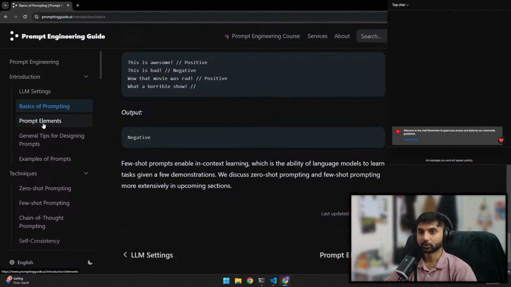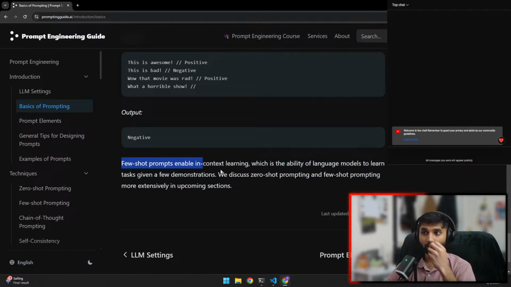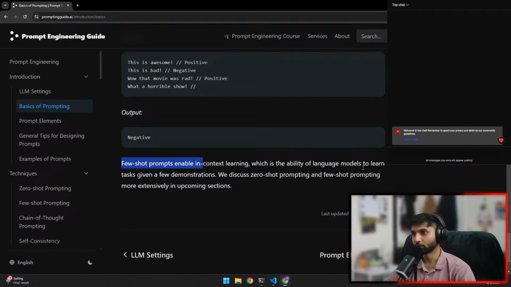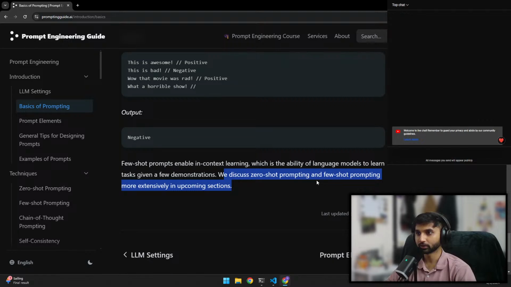Okay, let's go to the next one. Let's read this before we go to the next one. Few-shot prompts enable in-context learning, which is the ability of language models to learn tasks given a few demonstrations. We discussed zero-shot prompting and few-shot prompting more extensively. Okay, yeah, we can see here in the techniques they're going to be discussing it more intensively.